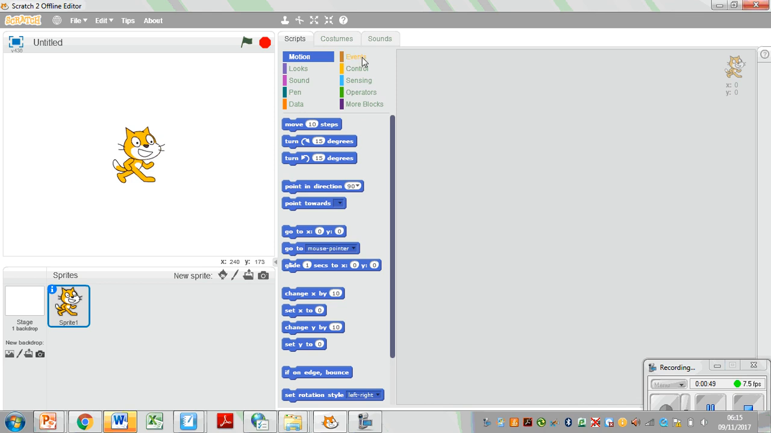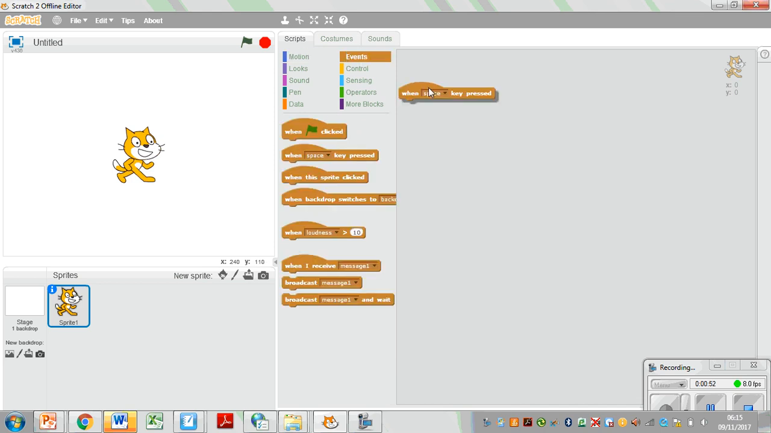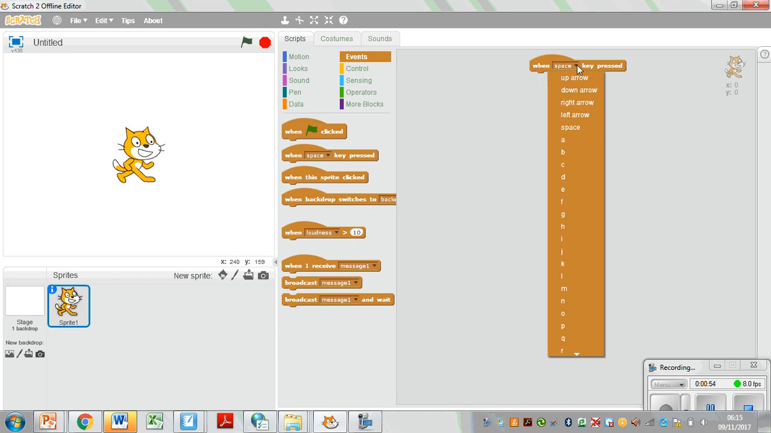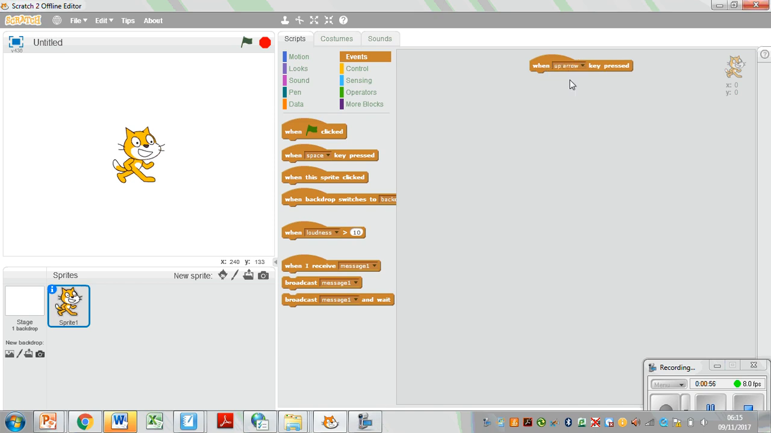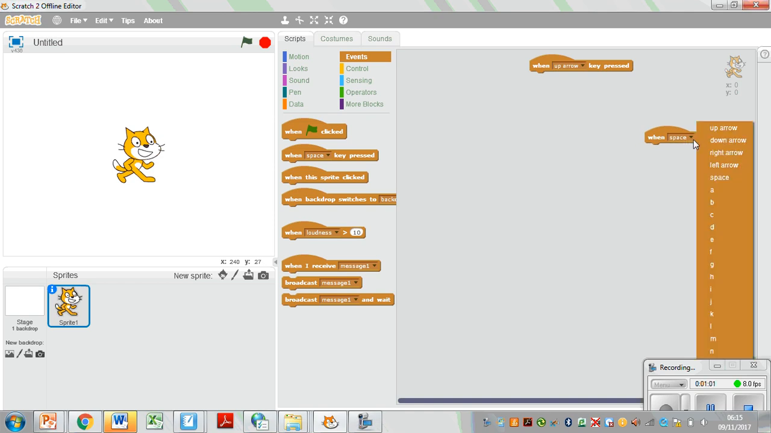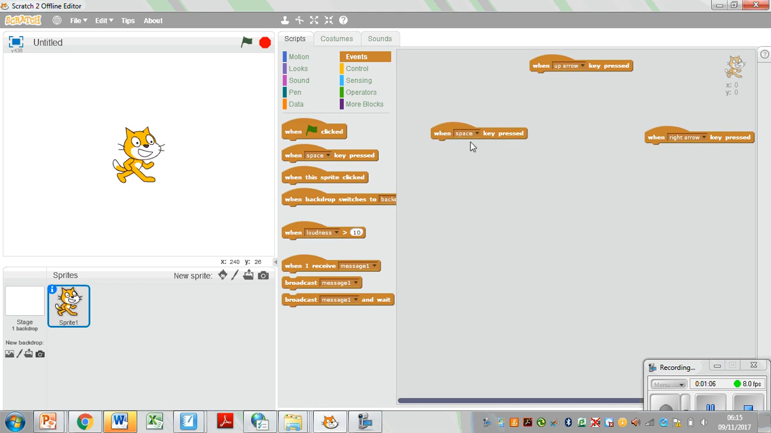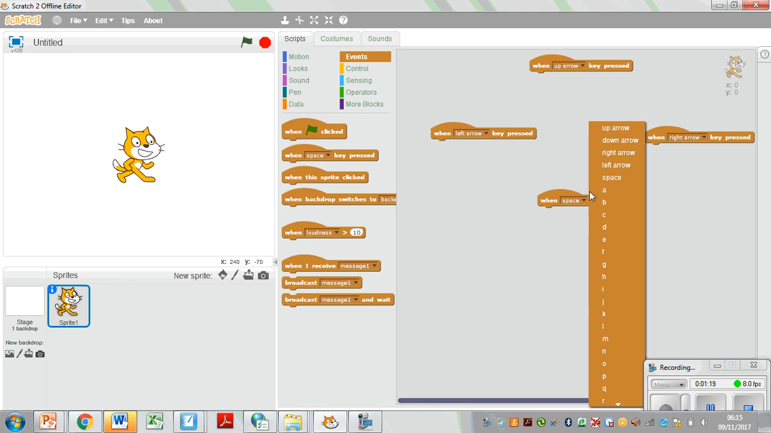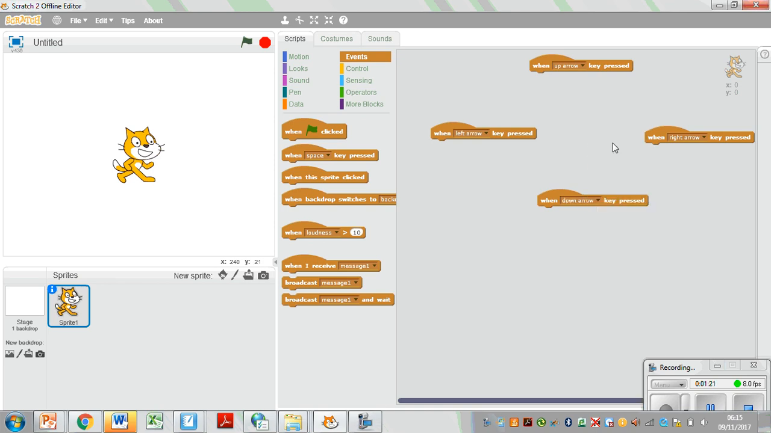First of all, you need to start off with an event. So we're going to have the up arrow key, and we're going to have the right arrow key on the right, and we'll have the left arrow key on the left, and the down arrow key can go at the bottom. So we've got up, right, down, and left.